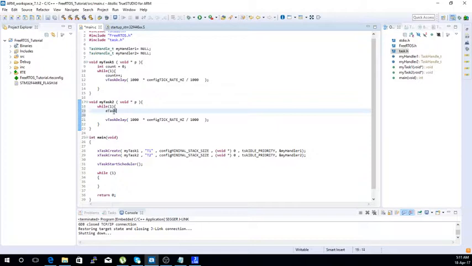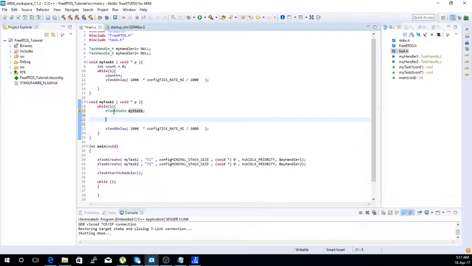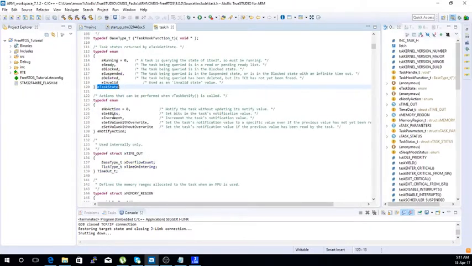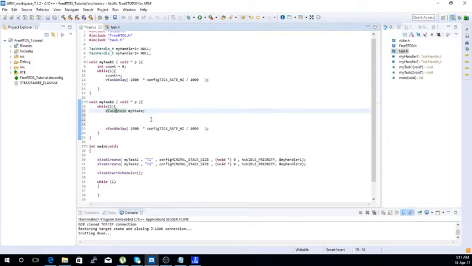So eTaskState, and let's give it a name called my state. If you look at the values that can be returned, let's open the definition. Okay, so you can see it has 6 different values. So 0 corresponds to running, 1 means it's ready, 2 it's blocked, 3 suspended, and 4 means it's deleted. So I want to find out what is the state of task 1.